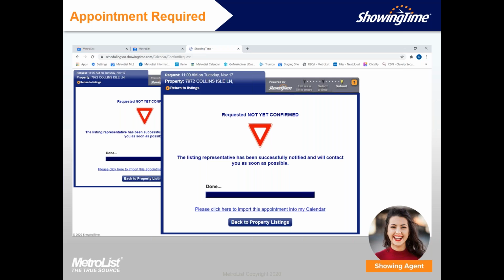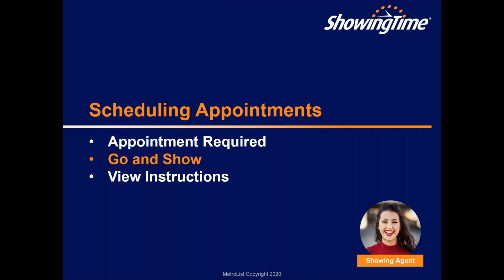And you can see there's a link at the bottom. Click here to import this appointment to your calendar. You can go back to the property listings. Okay, so those are your options. So that was your appointment required, and that's what it will look like.